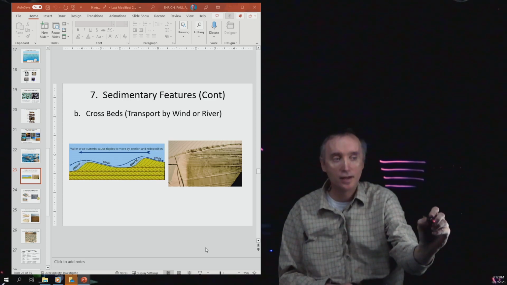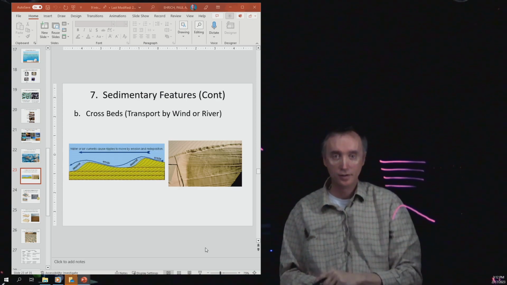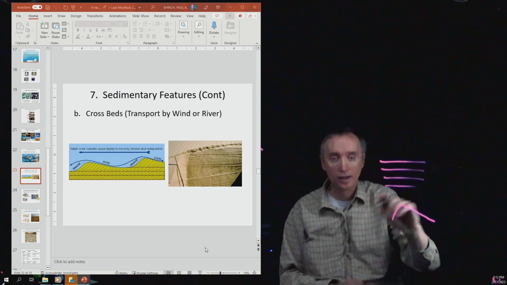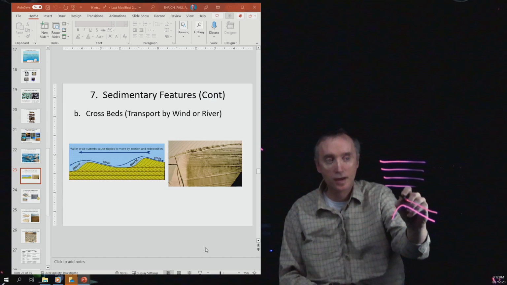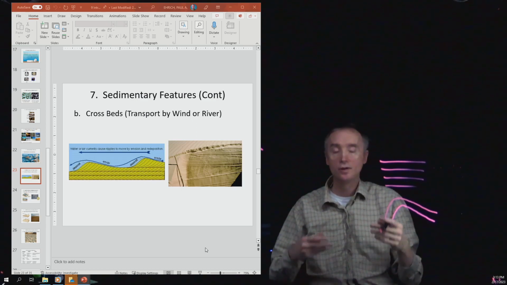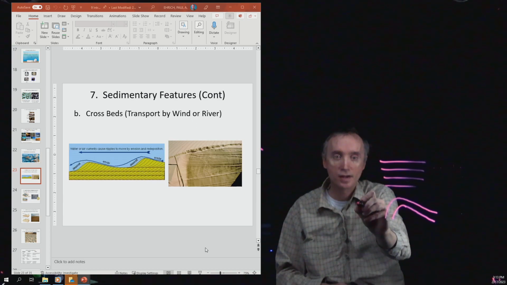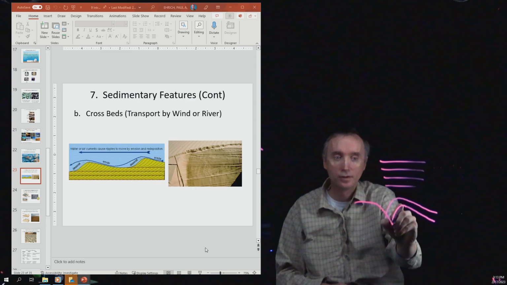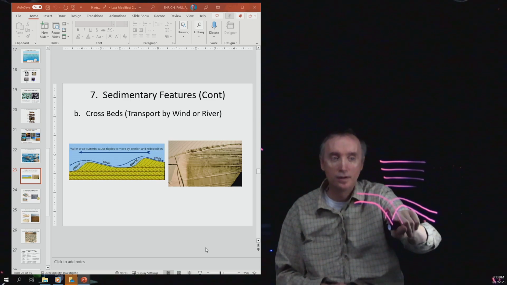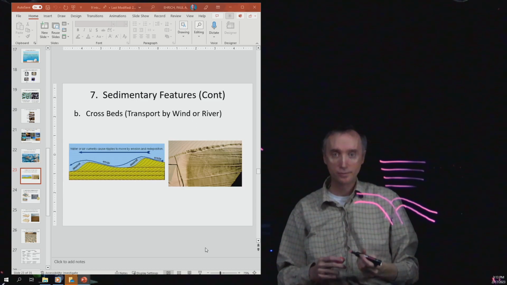So you have sand that's being transported and it goes up the slope and then it falls off the edge of the sand dune, and then later you have more sand that is going to do this. But now let's say that for some reason the wind changes direction. So then what you could end up with is sand that's coming from this direction and doing like this. And so what you're going to end up with is these beds that are going to cross each other like that. So that's going to be called cross beds.